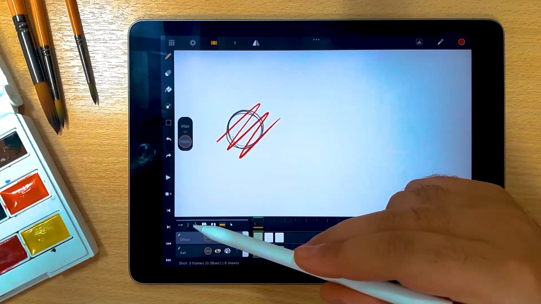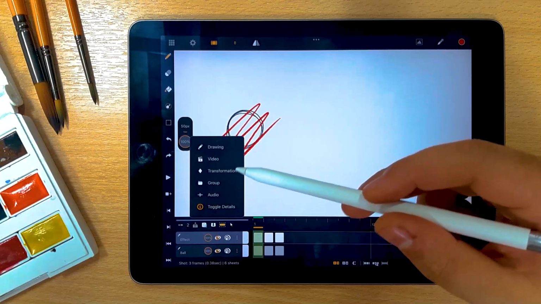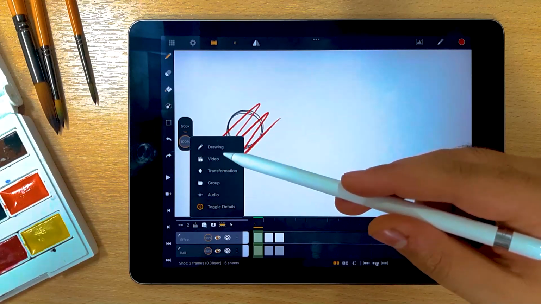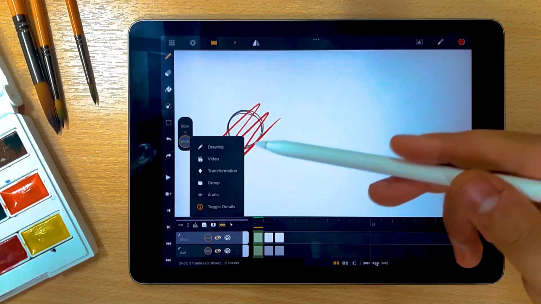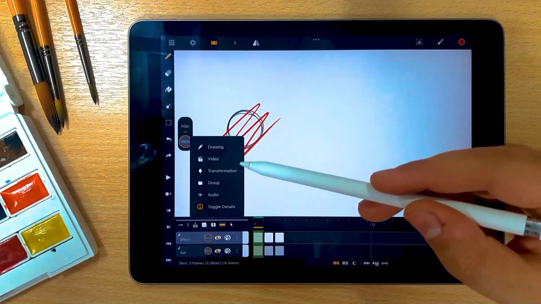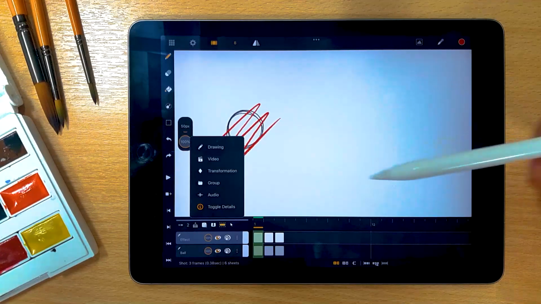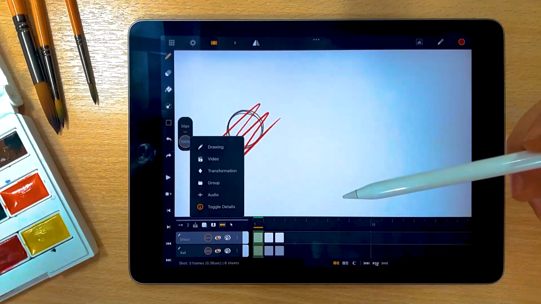When you click on add layer, you can create different layer types. You can use a video as a reference or non-reference, add a transformation to move your layers, or group your layers, or import an audio file, and any other files you want. We will explain all this in detail in the future. For now, I'm only working with the drawing layer.